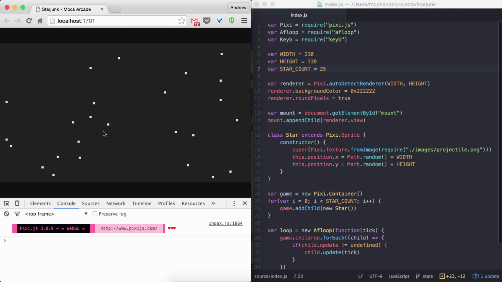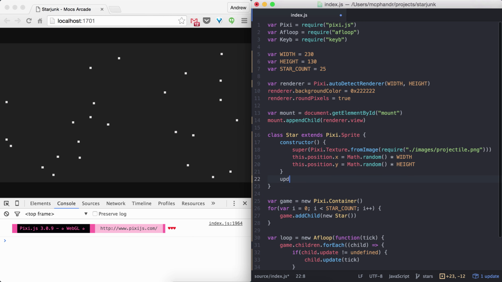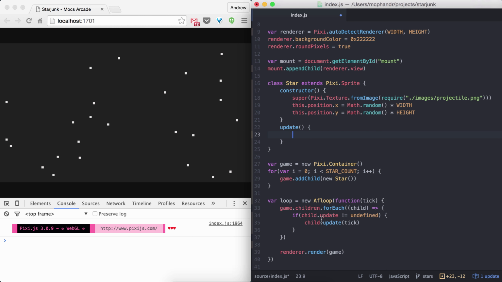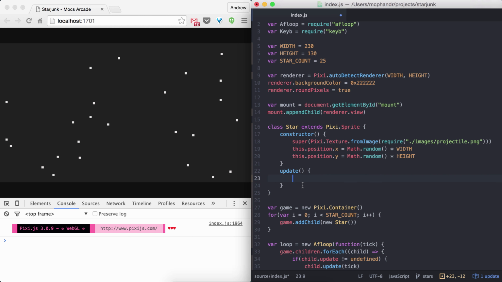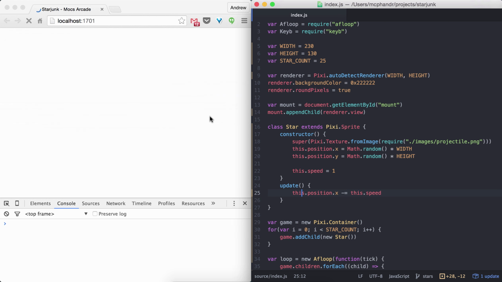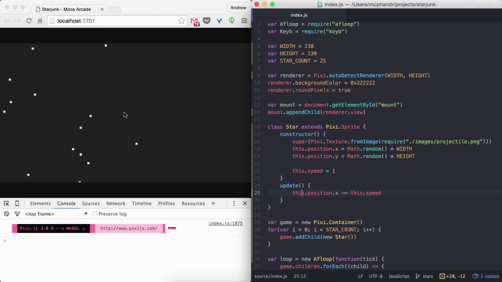But this is kind of boring, right? They're just standing still. Let's make them move across the screen. And we can do that with an update method. If we give our star an update, this will be called in our game loop. It'll check if the child has an update method, and if it does, it'll call it. So we can say something like this.position.x -= this.speed. And we're going to set this.speed equal to like 1.